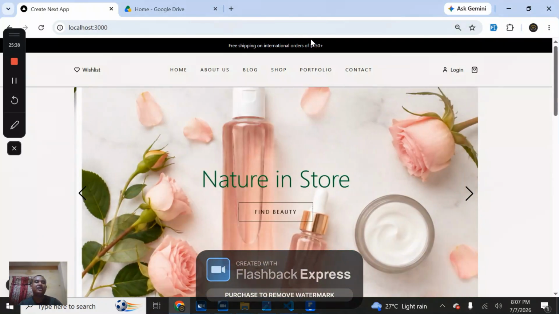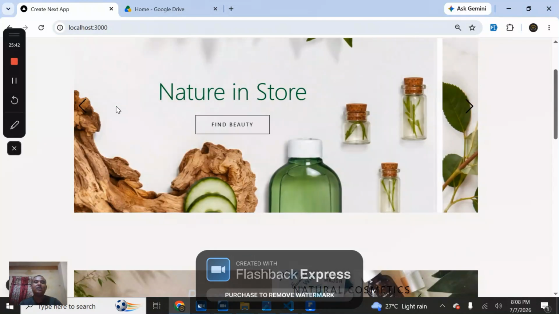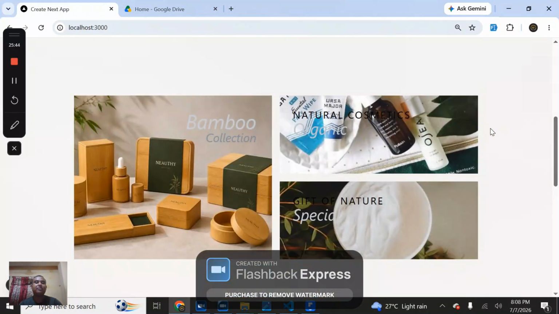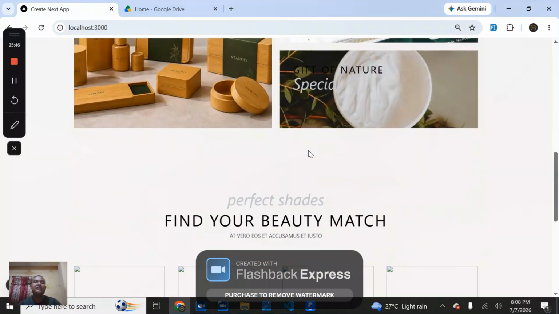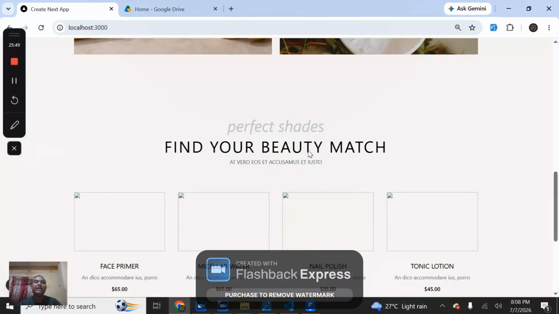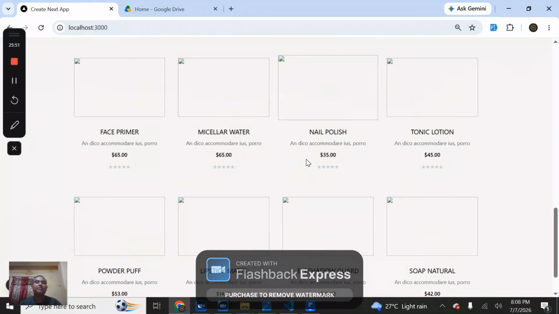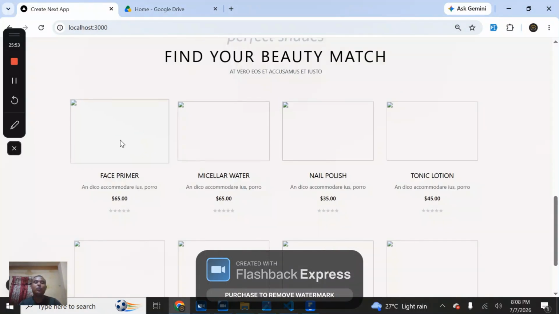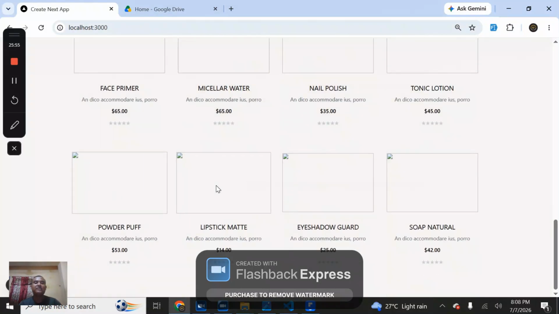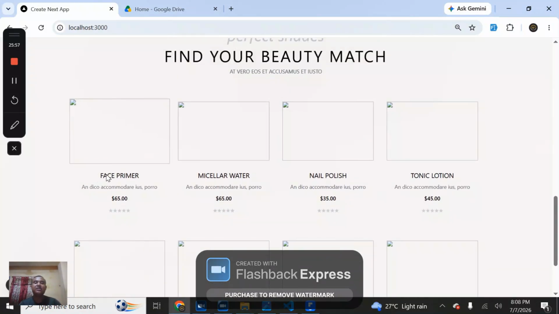Free shipping on international orders, login button, click, close. After that, our left arrow icon and right arrow icon. Then in the previous video we made 3 divs, but in this video we have made this. If you look, 1 2 3 4 5 6 7 8. So what does it mean? Face primer, micellar water, nail polish.